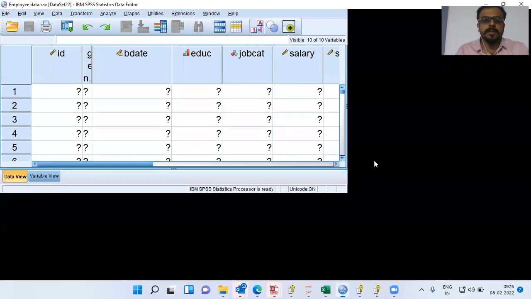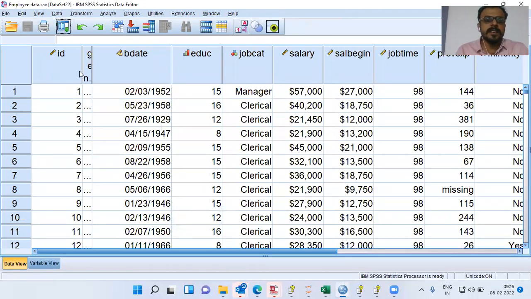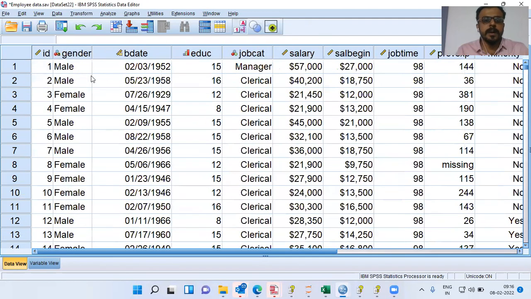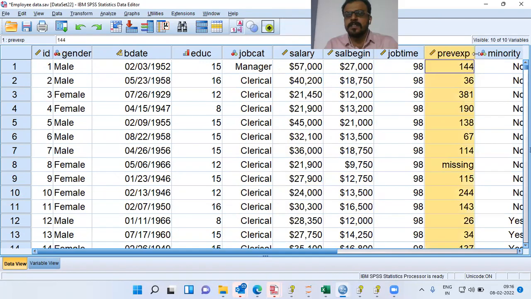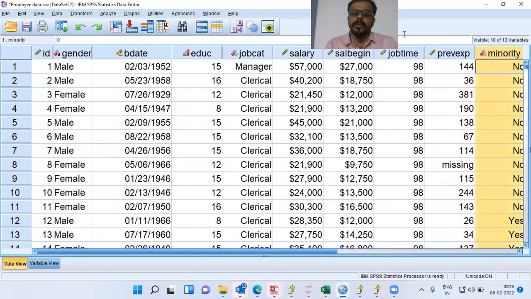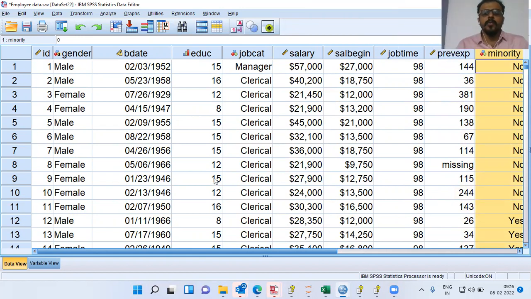I'll choose open. As you can see here, there are different variables like ID, gender, birth date, education, job category, salary of a person, beginning salary, job time, previous experience, and whether a person comes from the minority community or not. So these are some of the important variables that I have.